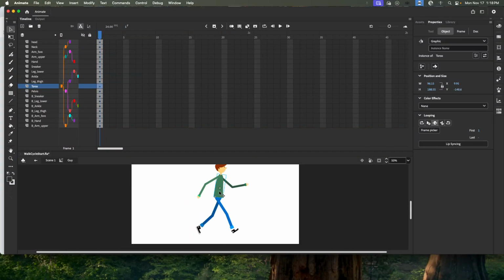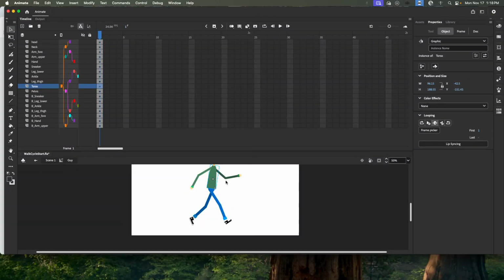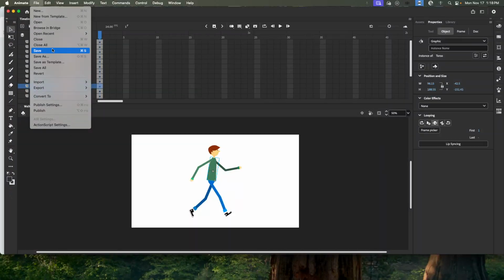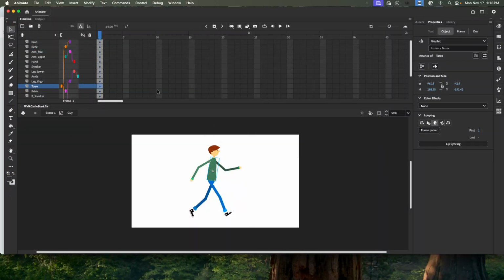Alright, and you know it's done right if you click on the torso and everything moves with it. I'm going to undo that really quick. Okay. I'm going to do a quick file save so that it saves your progress, and we're going to get into the animating portion next.